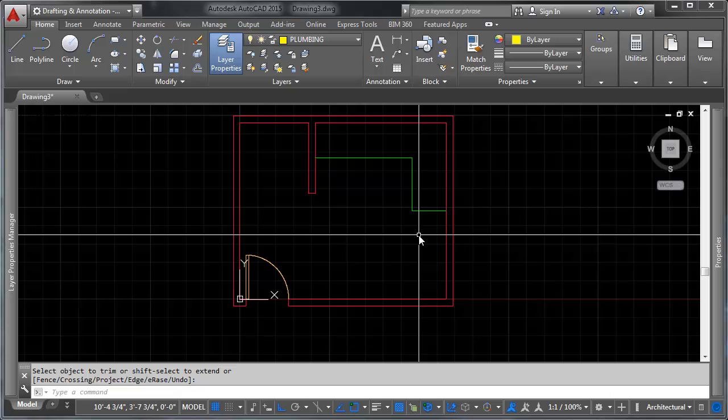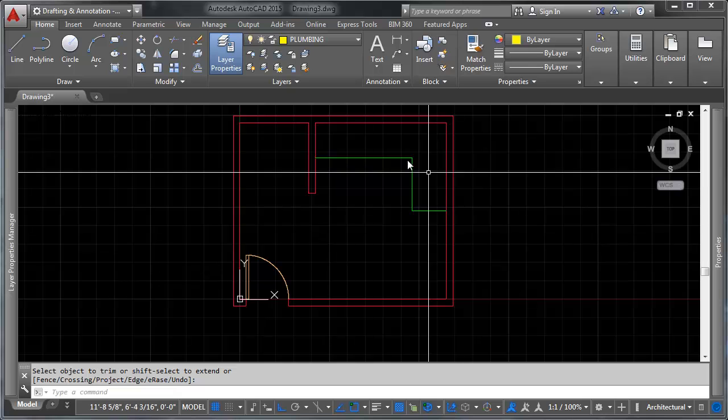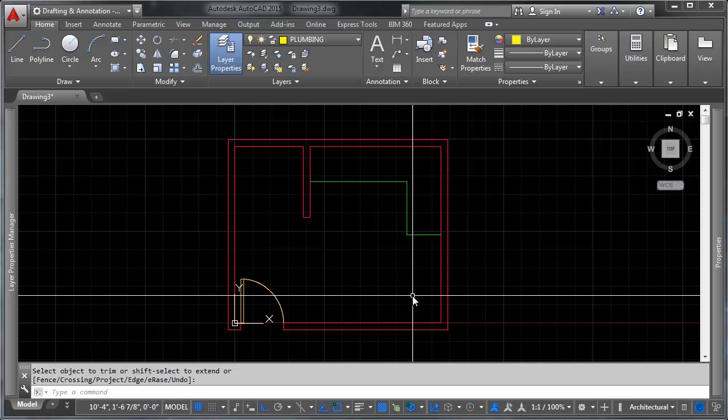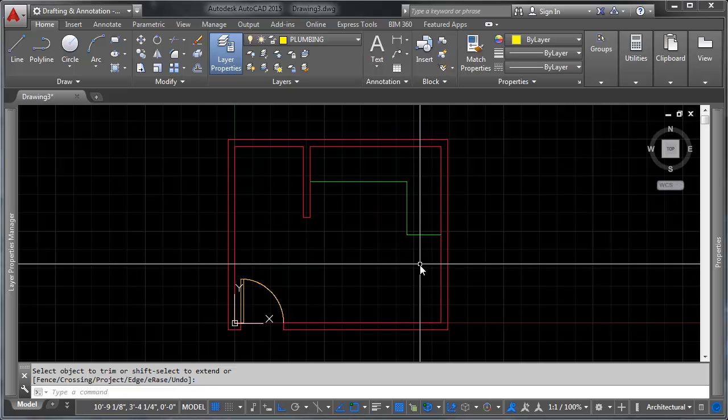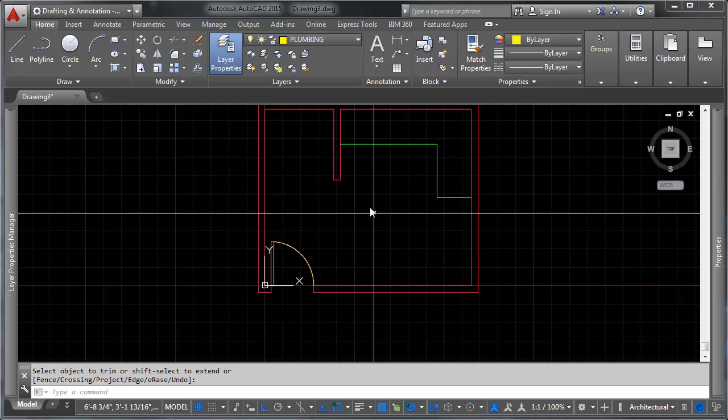In another video coming up, I'm going to talk about plotting and how to plot these colors in colors that make sense in your drawing, in your printed pages. But we're not there quite yet.